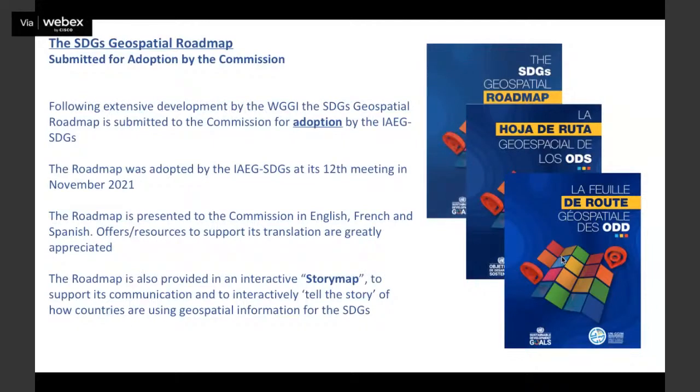So following these extensive conversations with member states, WGGI members, and also custodian agencies, now the roadmap is submitted for adoption to the commission by the Interagency Expert Group on SDGs. The roadmap was adopted last fall in the 12th meeting of the IAEG. And as I said, it's going to be presented in three languages, and we hope this helps with the dissemination and understanding.